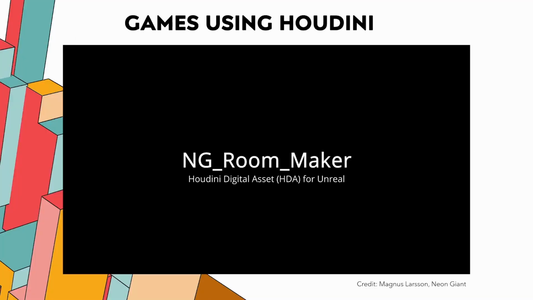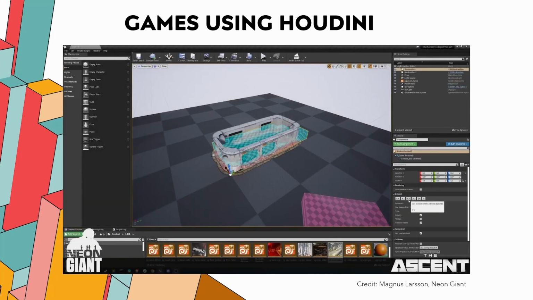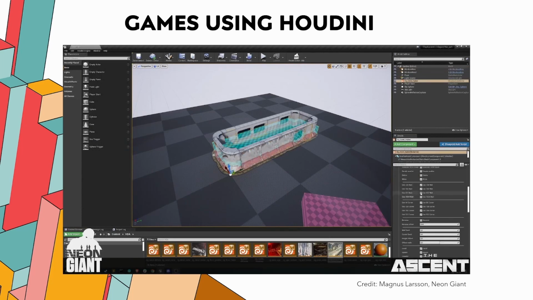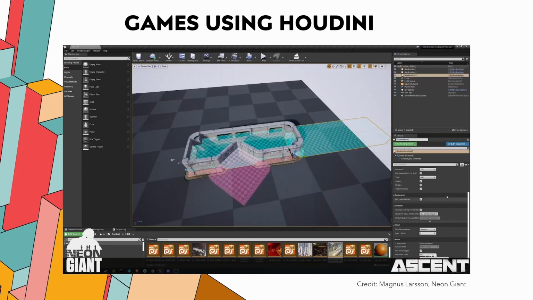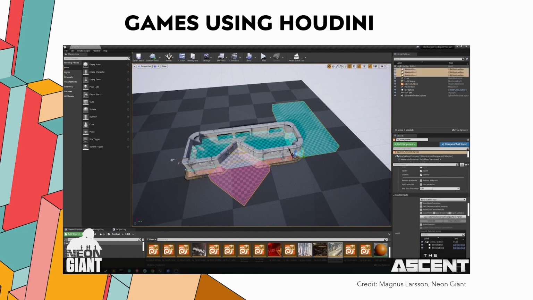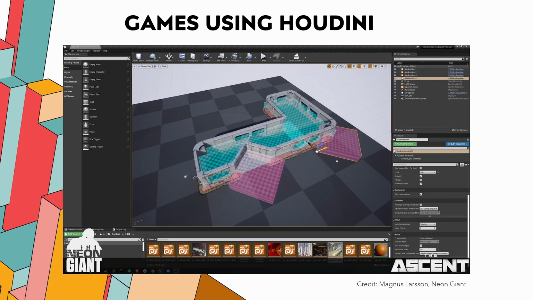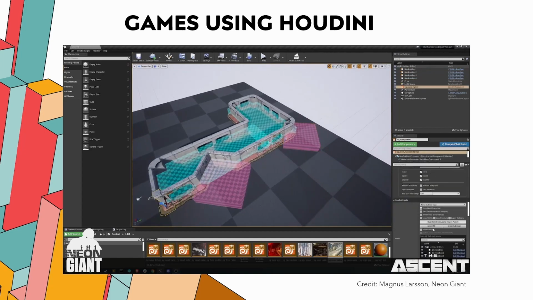I'm going to quickly talk through some of the more impressive Houdini use cases inside games that I've seen in recent years. The first one that we have over here is this room maker made by Magnus Larsson over at Neon Giant when working on The Ascent. I thought this was a really neat tool to use and to show off because, as you can see, it takes primitives from inside Unreal, such as rectangles and cubes, and it turns them into rooms based on certain parameters that the artists have set.